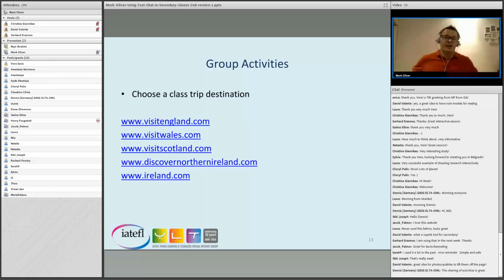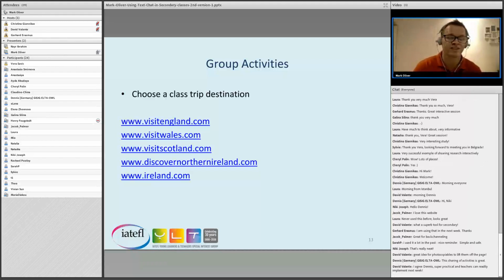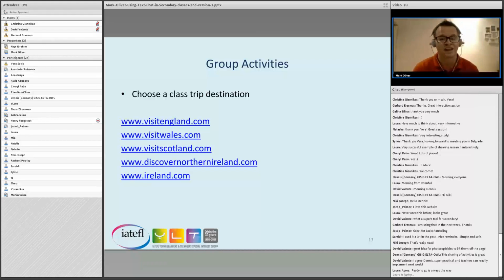Another activity which I quite like, also incorporating a range of digital literacy skills, is basically you say to the class, they've got a class trip and they get to choose the destination. Before you carry out the text chats, you split them up into different groups, and each group visits a different website, and then they gather some information from that website. After they've got the information, then you split them up and you give them all an iPad, and one person who visited the England website and one person who visited the Wales website, they get together with students.